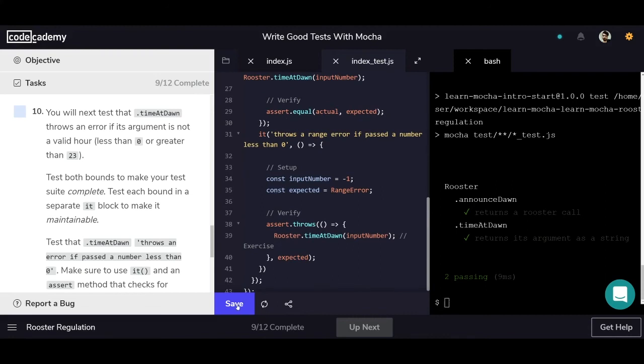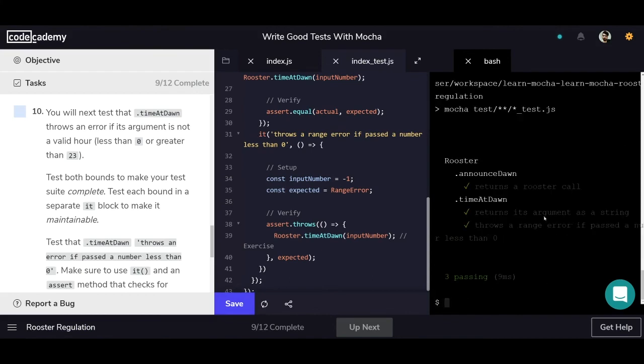Now we're going to save this and run another test. We should see that we now have three tests. Now we test for whether or not it throws a range error when passed a value less than 0, which it does in this case.